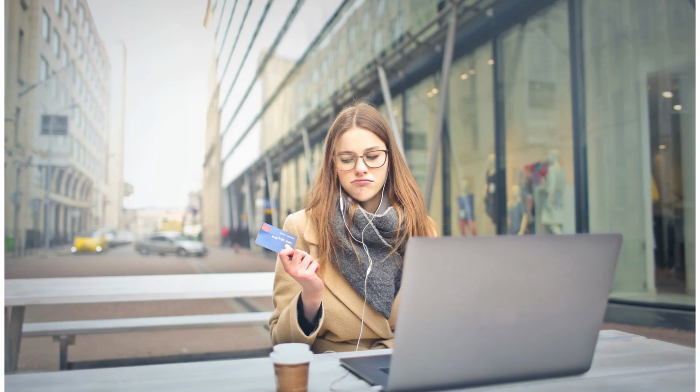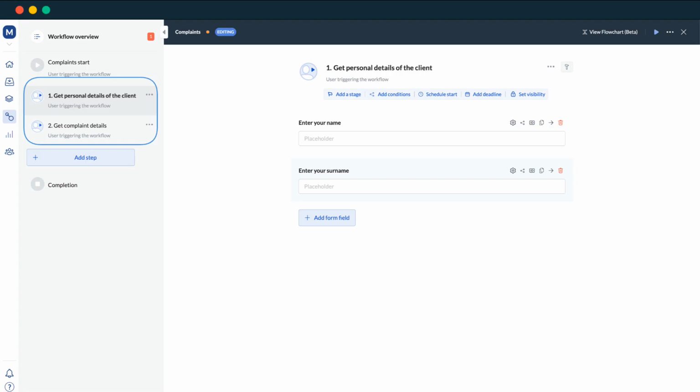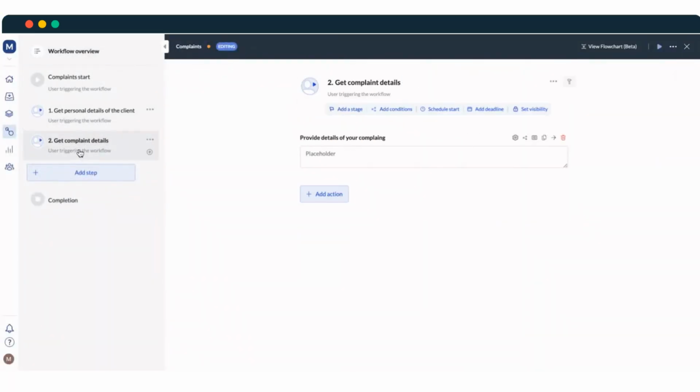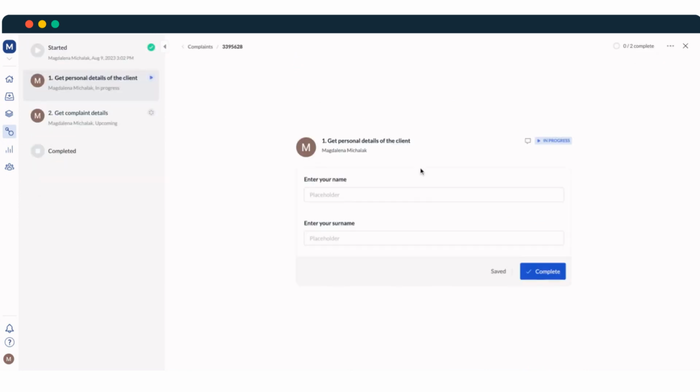Imagine we run a cafe. To handle customer complaints, we've built a complaint workflow in NextMatter. This is what the workflow looks like. The steps of the workflow are here on the left. We start the workflow whenever a client logs in a complaint. Now I start it manually by clicking the play icon, but it can also be started automatically.